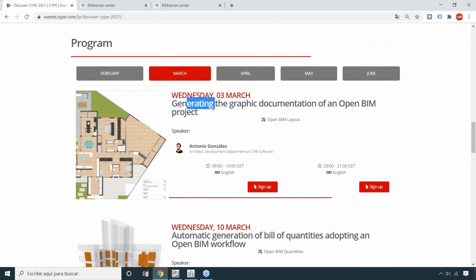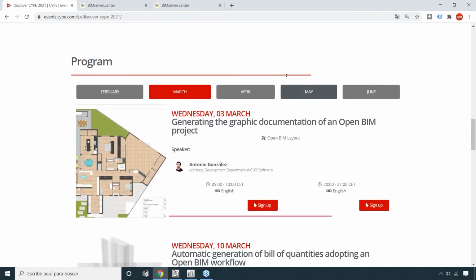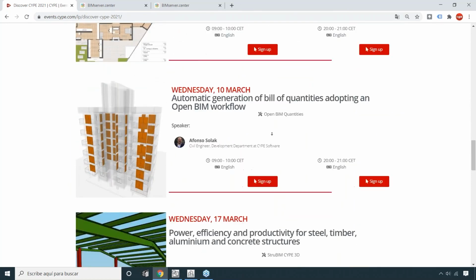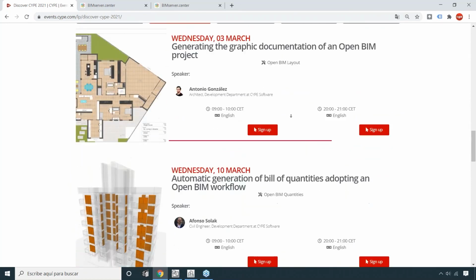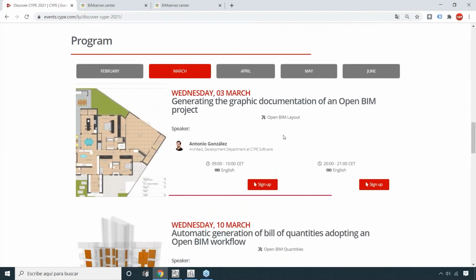Okay, so the next seminar will be about the generation of graphic documentation of an Open BIM project. So I invite you to come and see a little bit more about this workflow. It's a very interesting workflow.